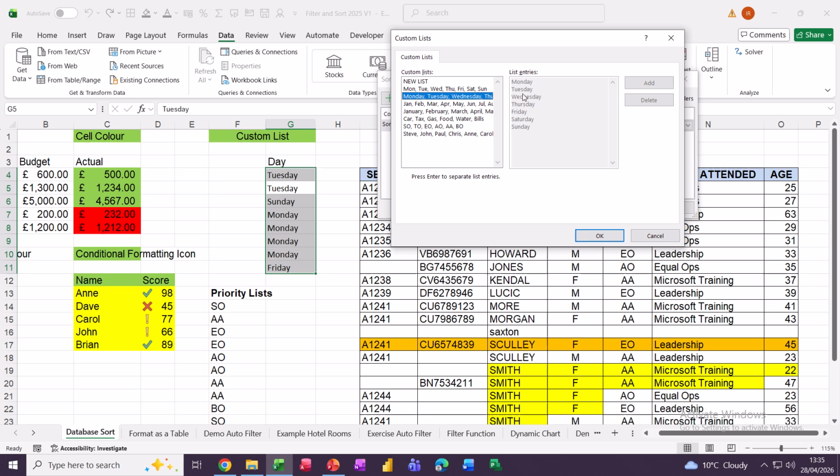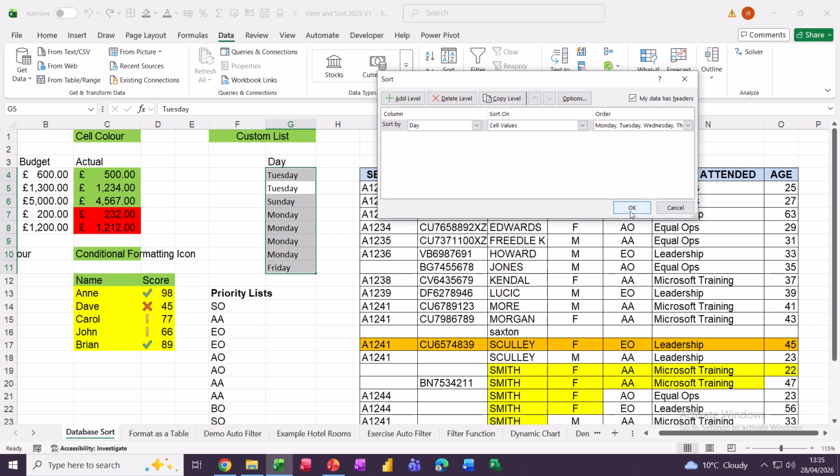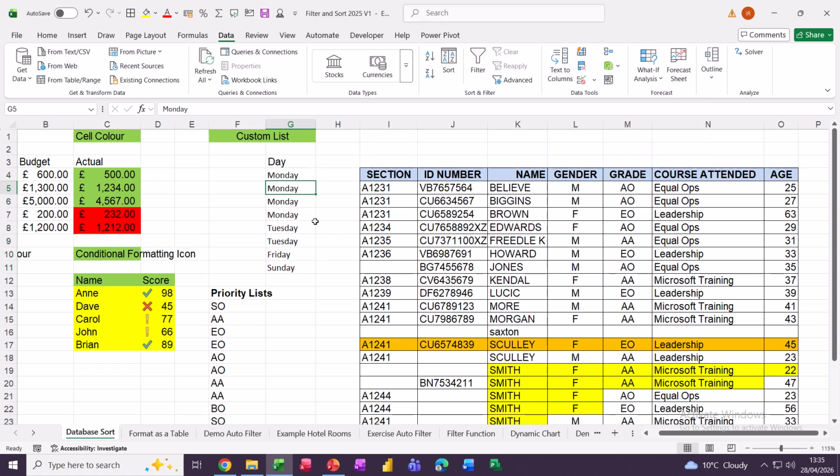And then it's going to sort by that order. And then I'm going to click OK, and then OK, and then the Mondays do come to the top.